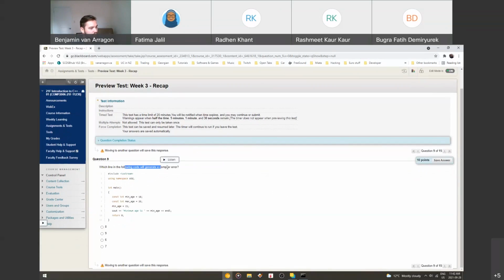Which line in the following code, this is question 9, will generate a compiler error? So we've got code here. We're using namespace std, int main. We open our bracket. We're returning 0. We've got two consts, min age and max age, 18 and 35. And then we try to change one of our consts to 21. And then we cout the minimum age to the console. Bura says 8, Radin says 8, Raymond says 8. So why is that going to give us an error? You guys think it's number 8. Why do we think that's going to give us a console error?